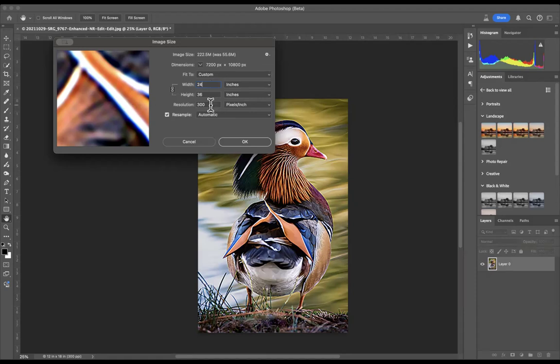When you take a picture with an iPhone, the resolution on that when you download it is 72.